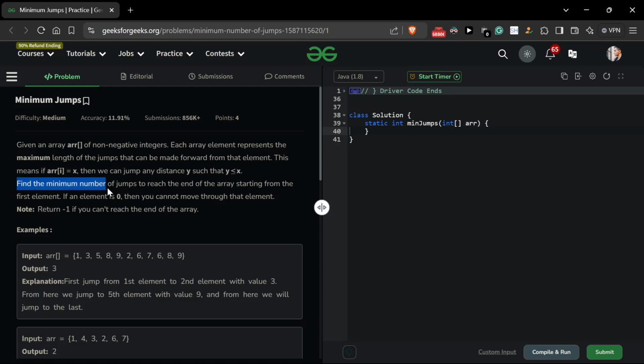And we need to find the minimum number of jumps to reach the end of the array starting from the first element. If the element is 0, then it means you cannot move through that element, and we need to return -1 if you cannot reach the end of the array.